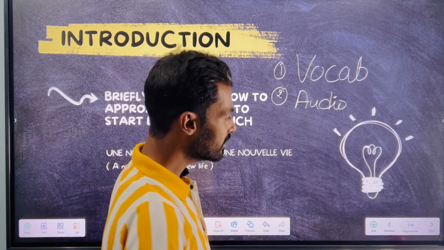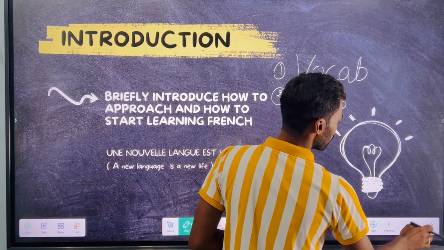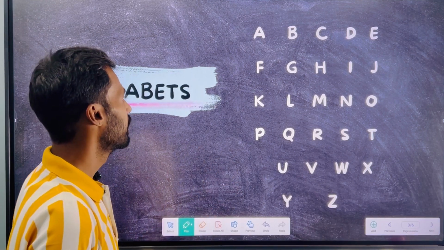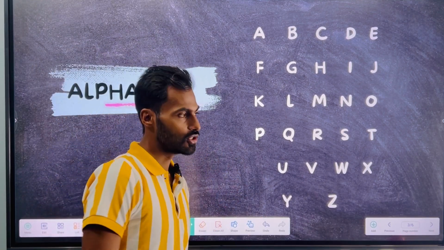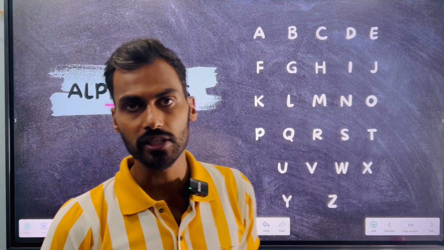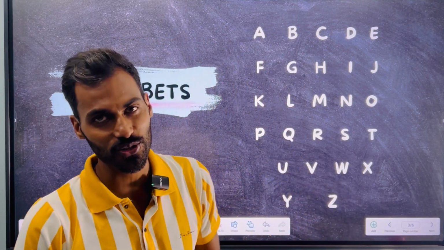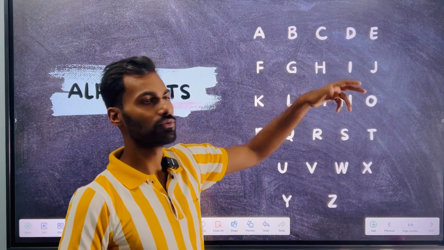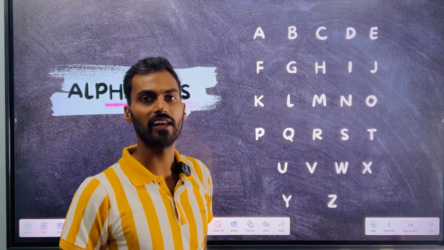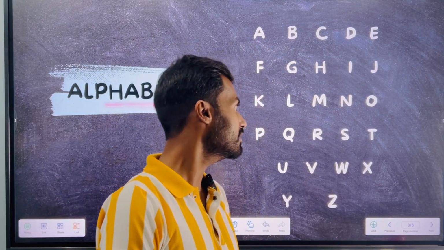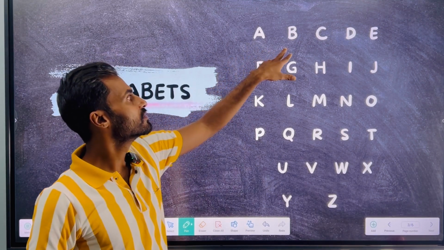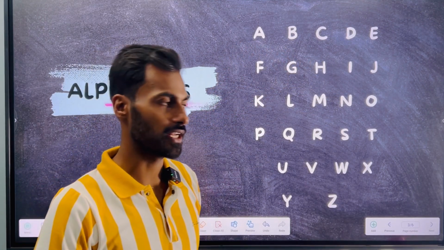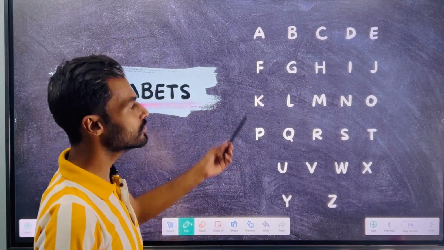So let us proceed further. These are the alphabets. Now as we are learning French, I will be telling you the French pronunciation. I will not tell you the Portuguese or any other. In English we say ABCD and you will say I know this, but wait my friends, this is not the English ABCD, this is the ABCD of French. So how to pronounce this?